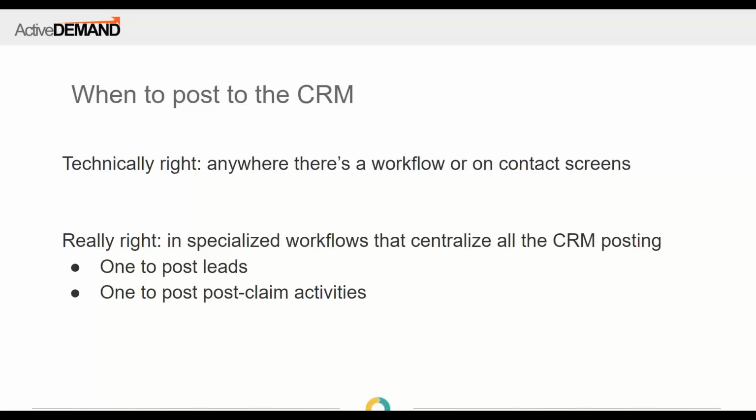One thing that can happen with automation is if you post to the CRM in lots of different places and then later on see some posts that you don't want in the CRM, oh, why is it doing that? That question can be hard to answer when you have a million places that can potentially post. So we like to use 2 places or 2 automated workflows that post to the CRM. Your mileage may vary. This is completely configurable inside ActiveDEMAND, but we recommend that you post to the CRM from inside workflows that are used to post leads, or inside workflows that are used to post-claim activities. The lead has already been claimed.